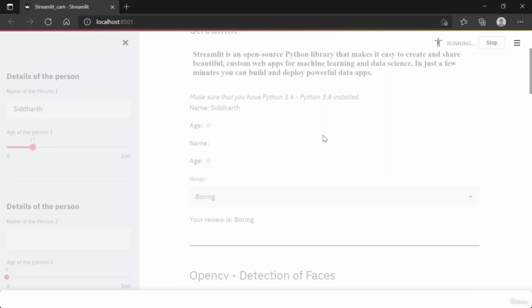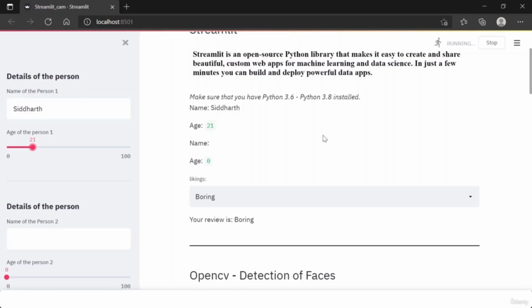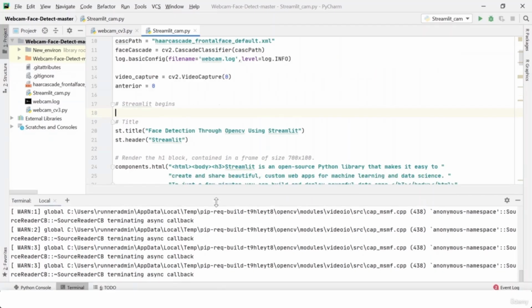But again, as I told you, this is not a pre-built web application which handles everything. This is mostly for visualization and showcasing your data or about your data. So let's close that. Now, actually, before closing this, you can see that now my name is shown here and age is shown here. And I would tell you how to build this. So let's go back to the code.